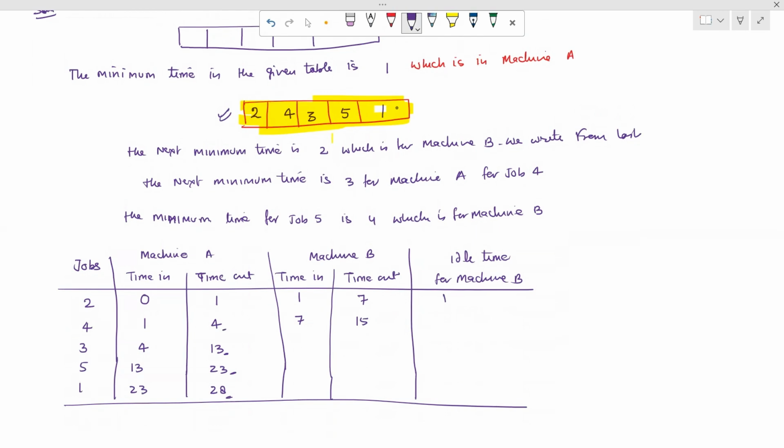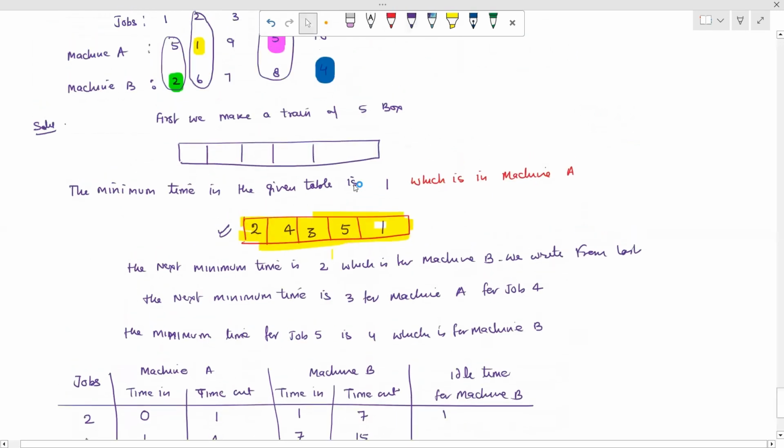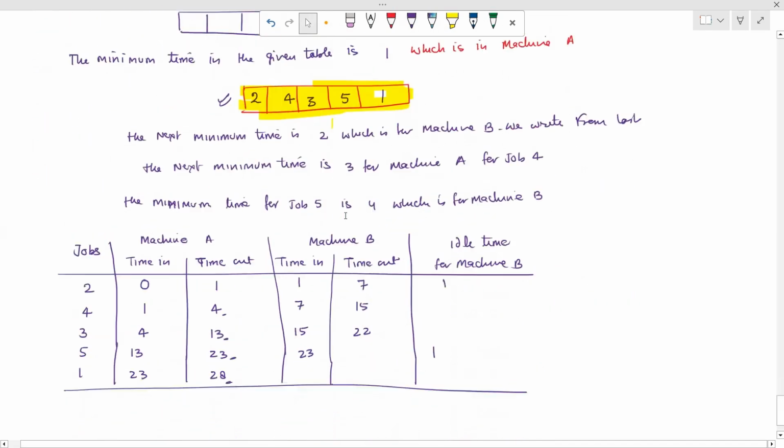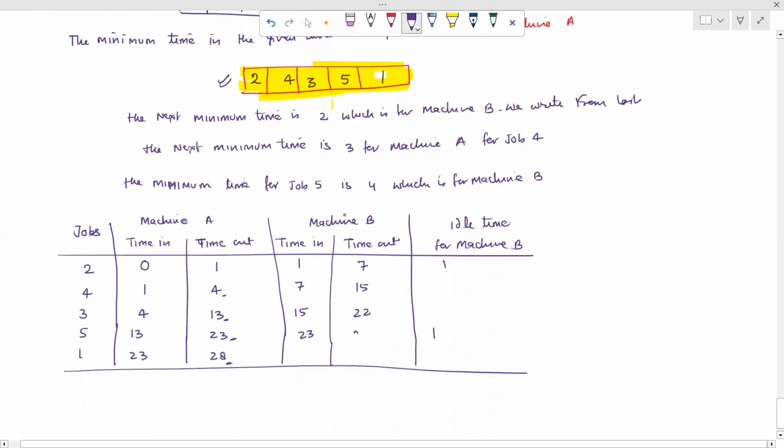Machine A completed job 3 at 13 hours, so this can start from 15 itself. So 15. What is the time for job 3? 7. So 15 plus 7 is 22. Now we see that machine A will complete job 5 at 23, but machine B is free at 22. So the idle time for machine B is 1 hour. So this work will start from 23. What is the time for job 5 on machine B? 4 hours. So 23 plus 4 is 27.